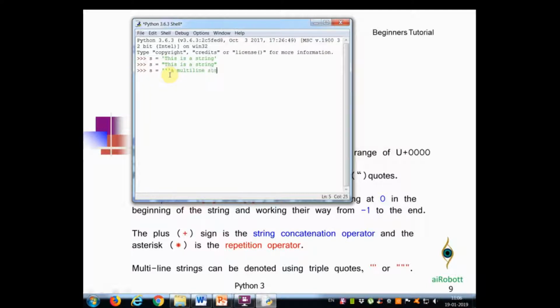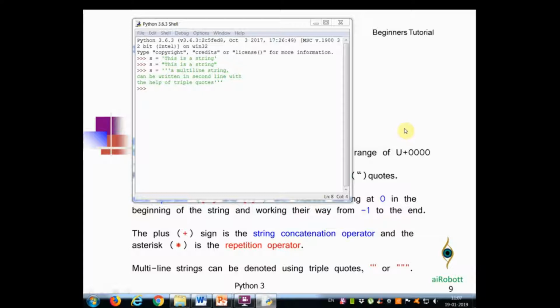Multi-line string can be written in second line with the help of triple quotes. After completing the string typing, use these three single quotations. It is to be used at the beginning and end also. It is also a valid syntax. Actually, strings are immutable.